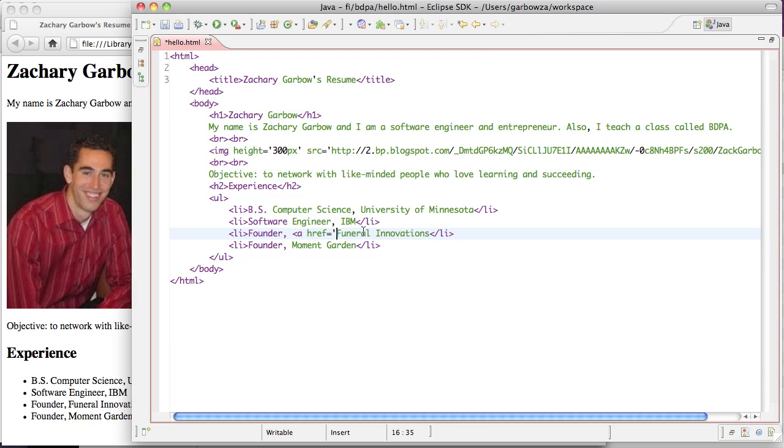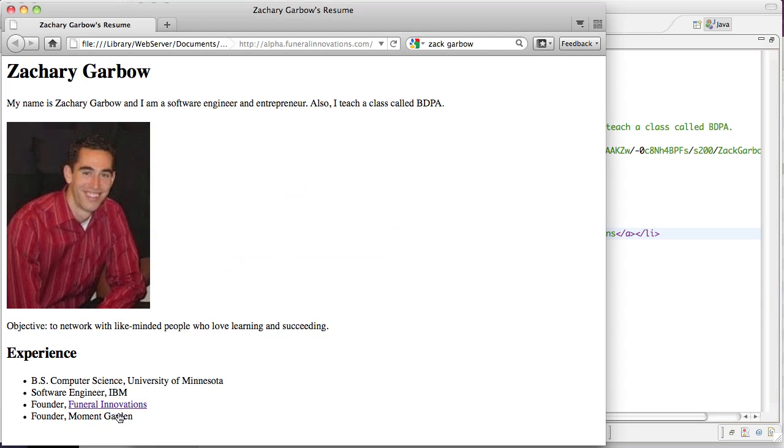We'll say href equals, and in quotes, I'm going to paste where I want it to go if they click on that link. Then I'm going to close the A tag, and then after the words that I want you to be able to click on, I'm going to end it. So everything between the start A tag for link and the end A tag is going to be the clickable part of the link. So I'm going to save, and let's see how that looks.